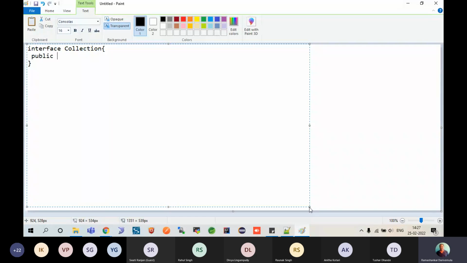So the first method is public boolean add, which will take an element E. So every collection is based on some type E. E stands for element type. Basically, this returns a boolean, I think, if I'm not mistaken. It returns true or false based on whether an operation is successful or not. Public boolean remove, you will have to say object element.